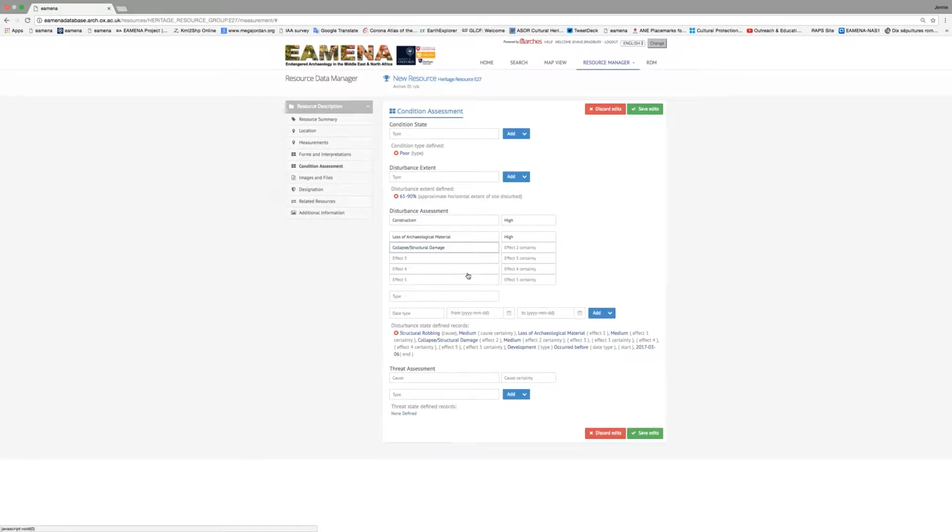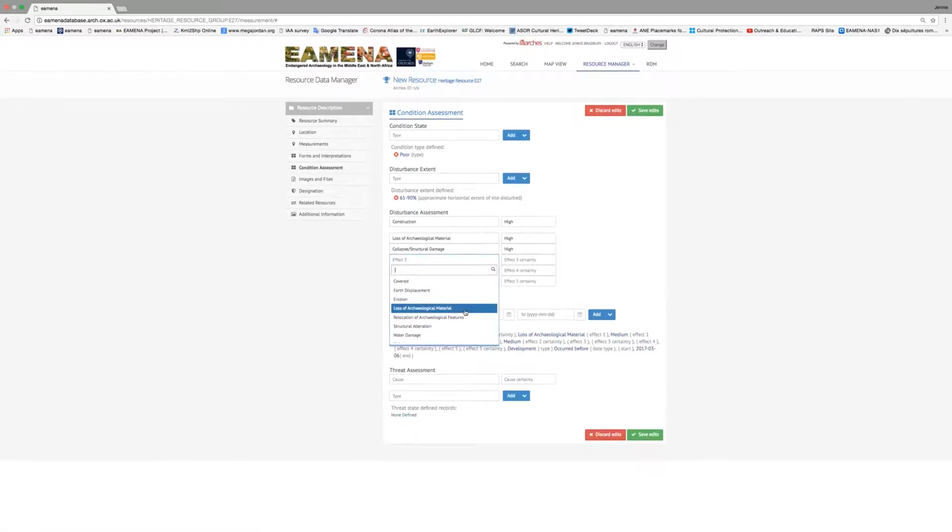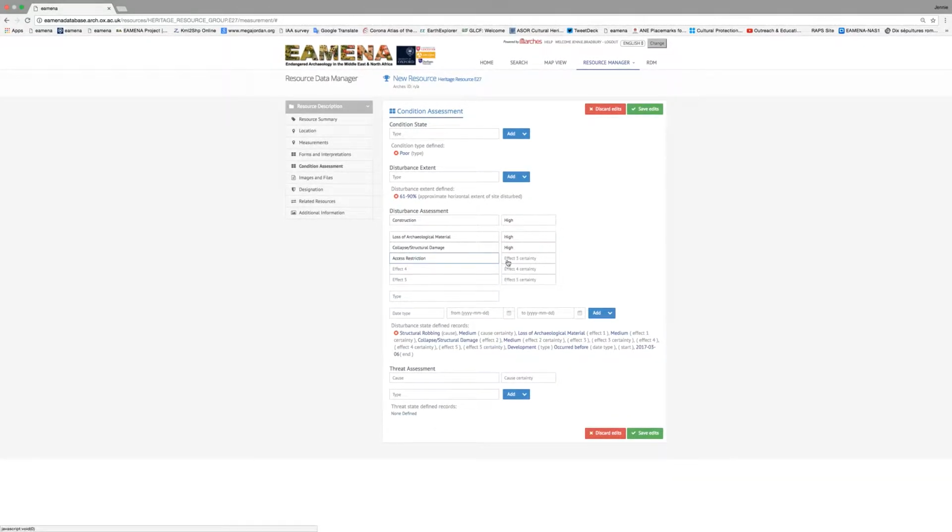Here we have high certainty that construction was occurring, and we've listed up to 3 effects that this disturbance is contributing to. So loss of archaeological material, collapse, structural damage and access restriction.